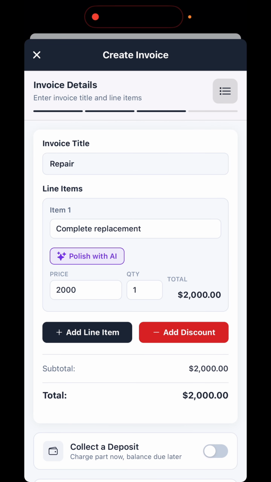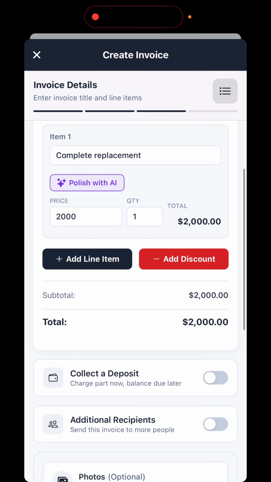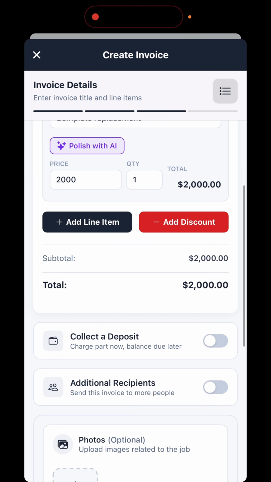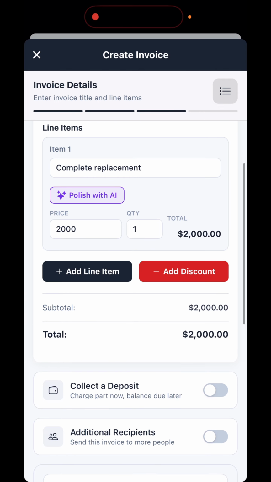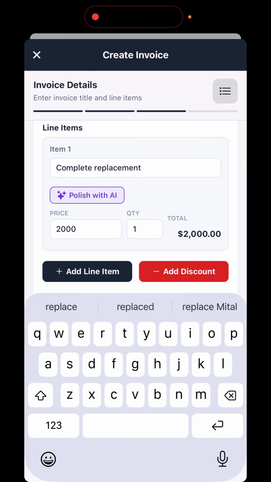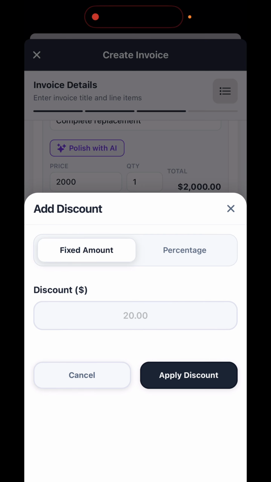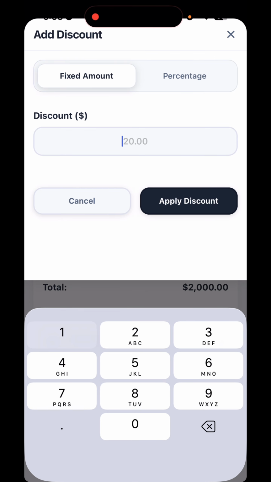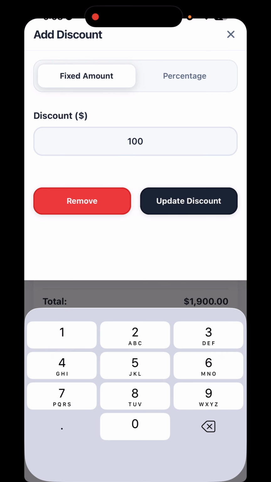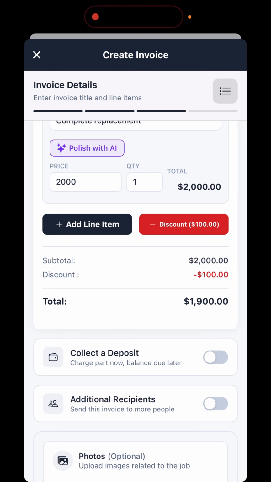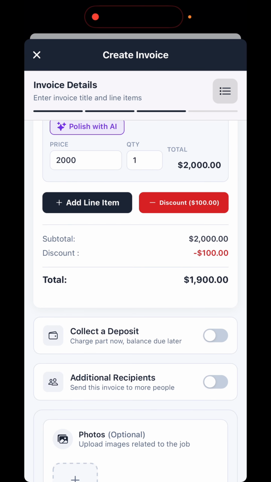Now you can see the invoice details got filled out with all the information that we already had in the quote. There's a repair, complete replacement, and then also you can again polish with AI. If you want to make any changes, you can make changes here. All of that stuff is available. You can add a discount here if you want to, and maybe you want to give them a $100 discount. So you update, and now you can see it actually becomes a $1,900 invoice instead of $2,000.